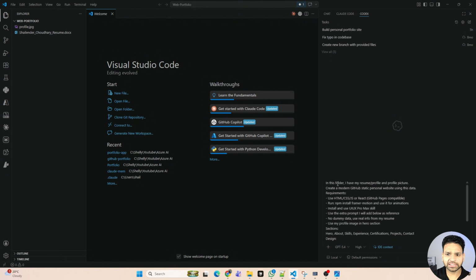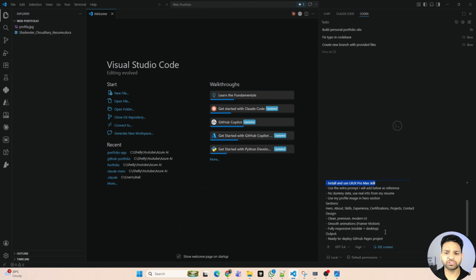So the prompt is that in this folder, I have a resume and a profile picture. So create a modern static professional website which is compatible with GitHub Pages, and install Framer Motion, then use the Pro Max skill. So you don't have to install it yourself. Codex, or your AI, will do everything. Use the extra prompt as a reference and then create it. So basically this is the information you are providing.